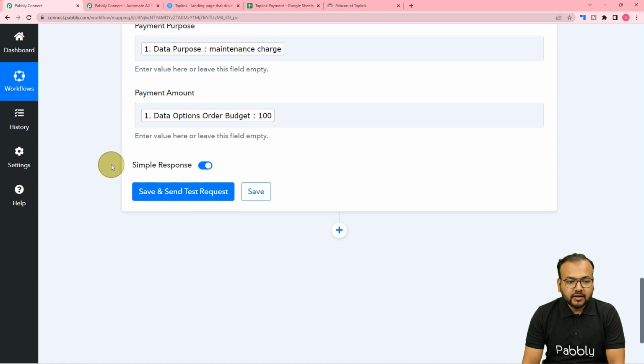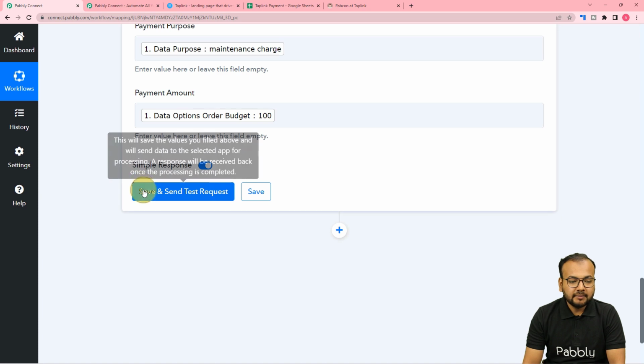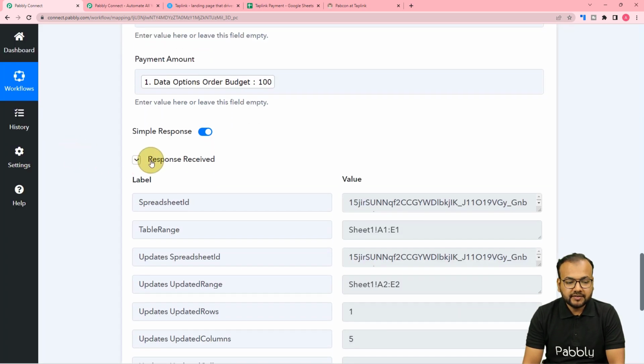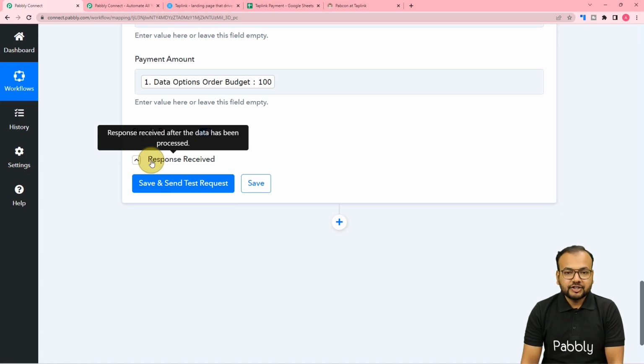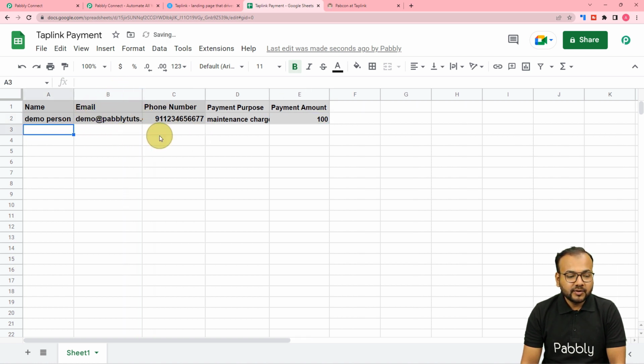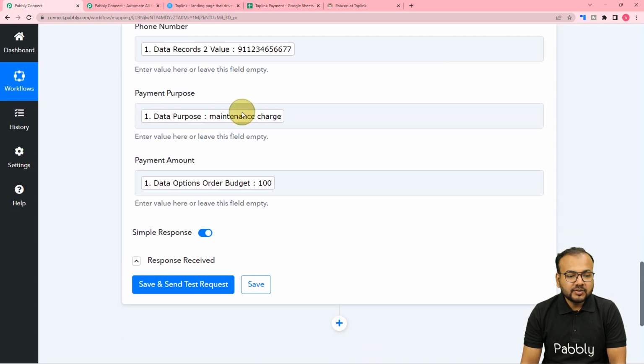Now you can check your connection with your spreadsheet by clicking on save and send test request button, and this test data will be sent here in this spreadsheet automatically. Let me show you. I am clicking on save and send test request button. Alright, so this is the response we have received here. Let us check in our spreadsheet if we got the data. And here you can see a new row got added here automatically with the same details that I have mapped in the workflow, you can see. Okay, so this is how it is going to work, guys.